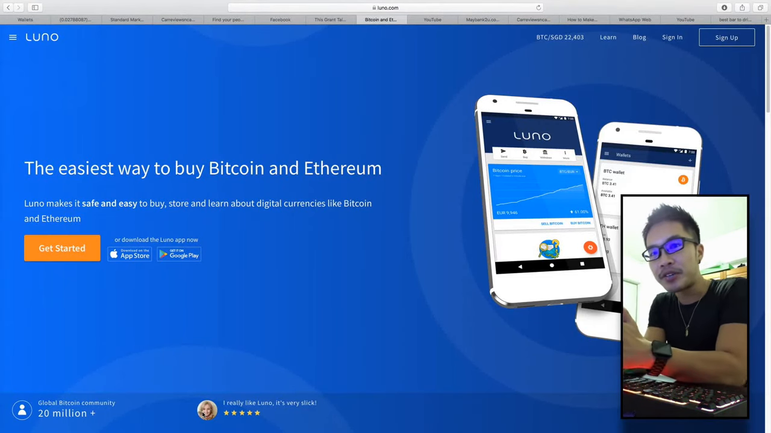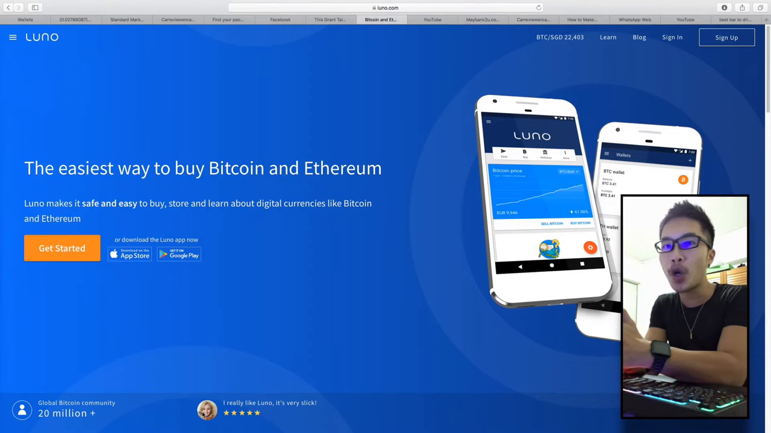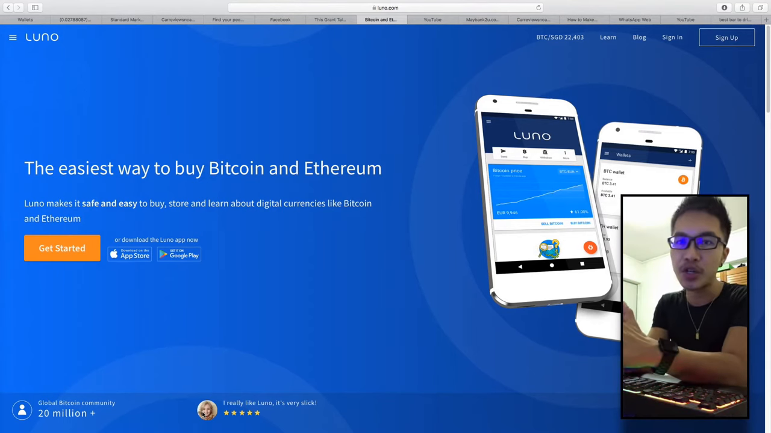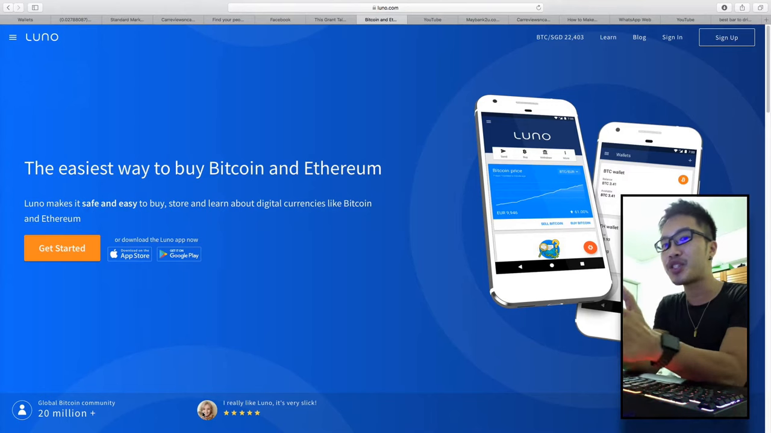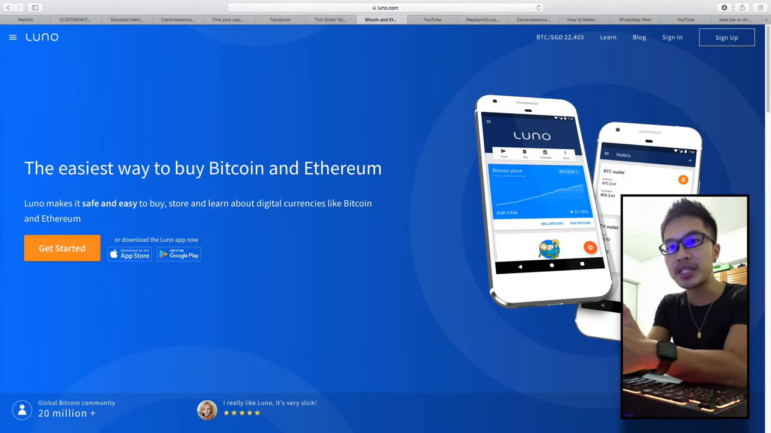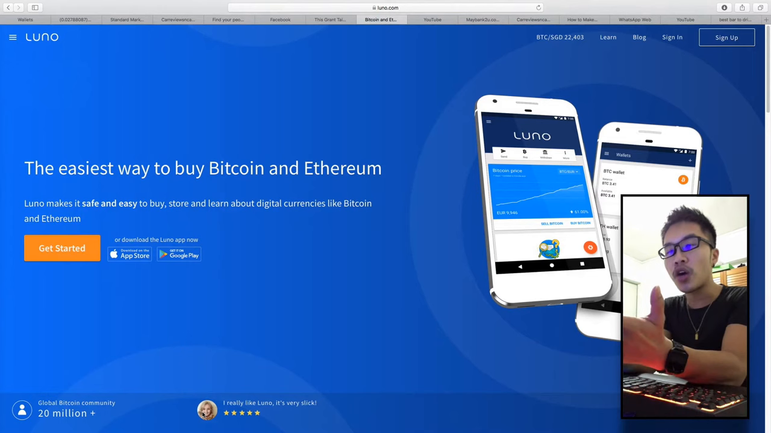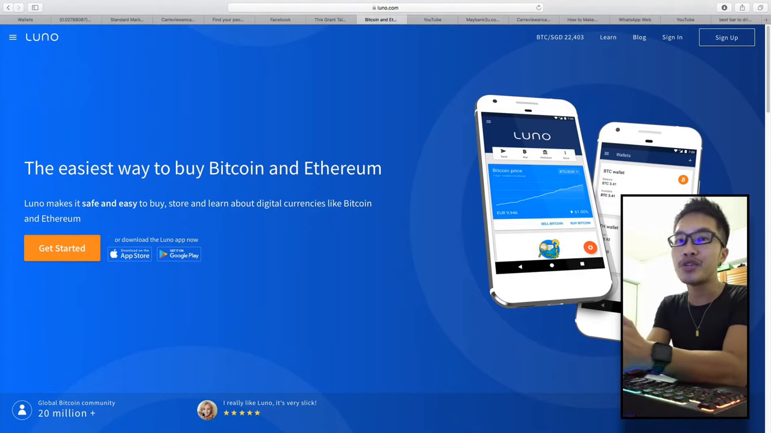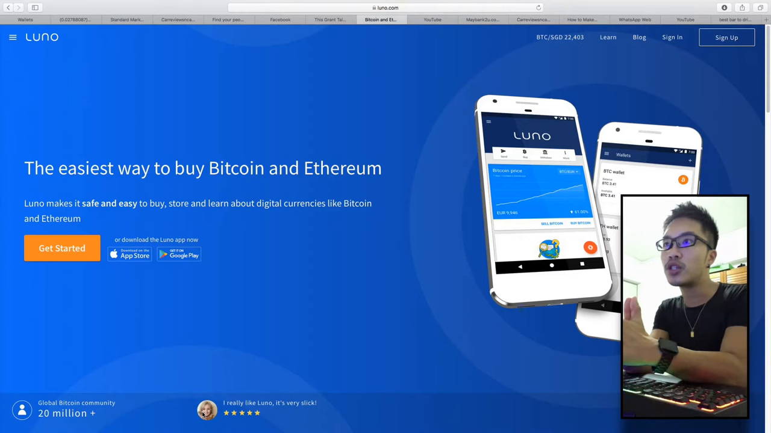So recently Bitcoin, Ethereum, Litecoin and all those cryptocurrencies have been hot topics all over the world, especially in Malaysia and Singapore as well. For those who are living in Malaysia, a lot of my Malaysian friends actually ask me, how am I supposed to buy Bitcoin? One of the platforms that I'm currently using is Luno. I'm using Luno to buy Bitcoin and Ethereum. In this section, I'm going to tell you guys how to use Luno to buy Bitcoin.